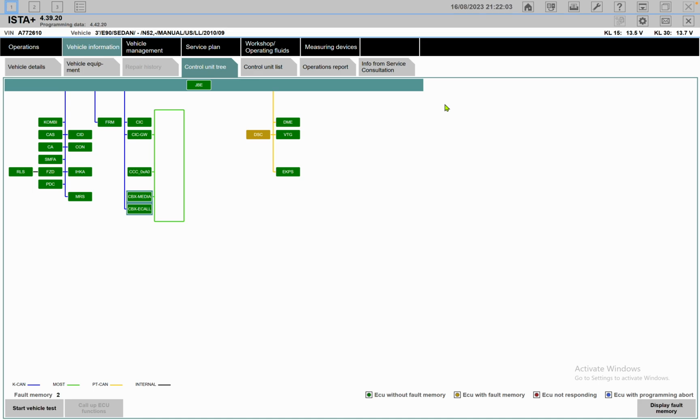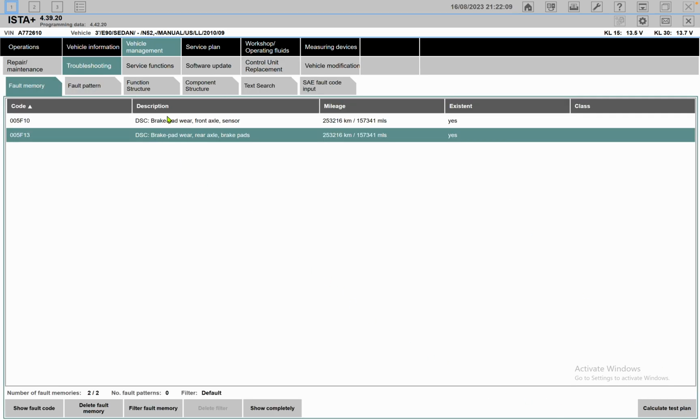And there we go. All control modules except the DSC are in green. And if we look back at the fault memory, then we know that it is only the brake pad sensors that are actually bad. Right, and that is completely fine and normal.